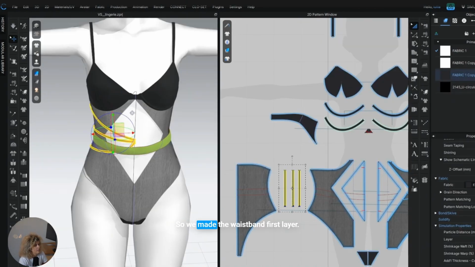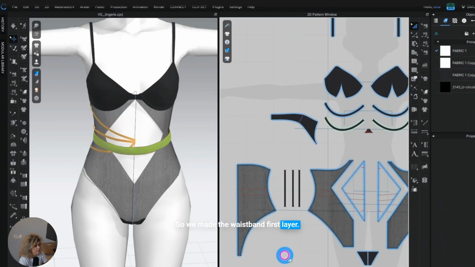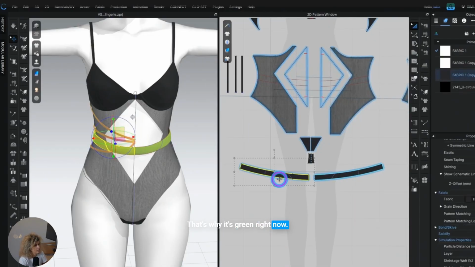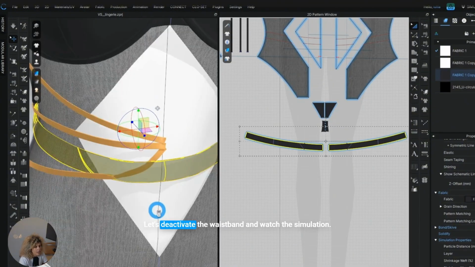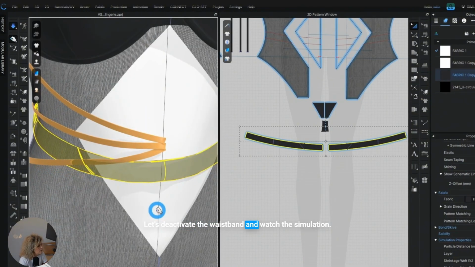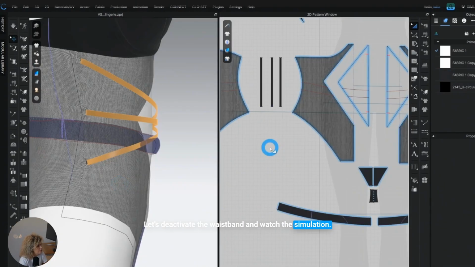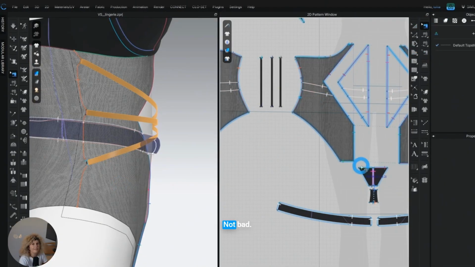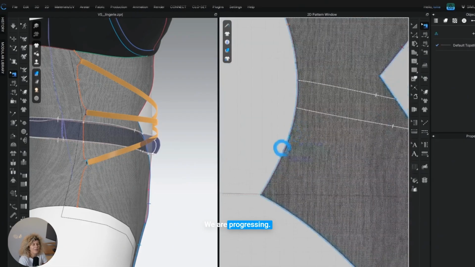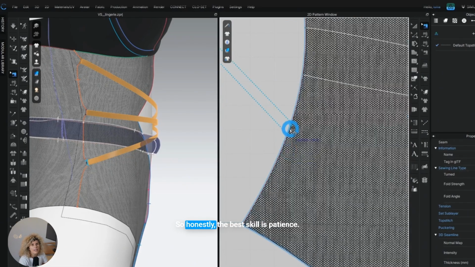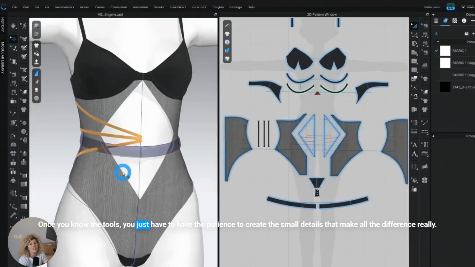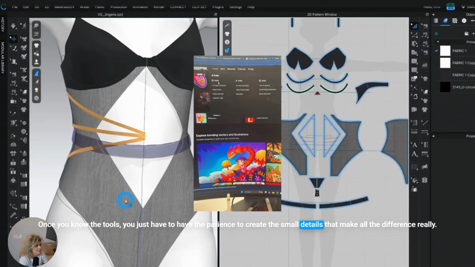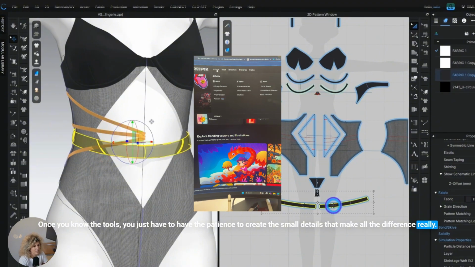So we made the waistband first layer. That's why it's green right now. Let's deactivate the waistband and watch the simulation. Okay, not bad, guys. We are progressing. That's the important part. So honestly, the best skill is patience in this case. Once you know the tools, you just have to have the patience to create the small details that make all the difference, really.